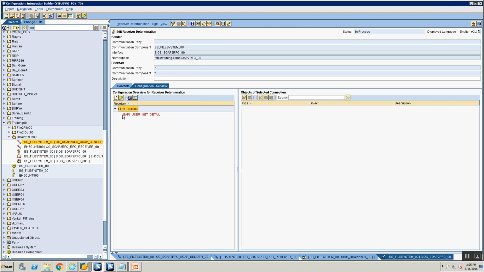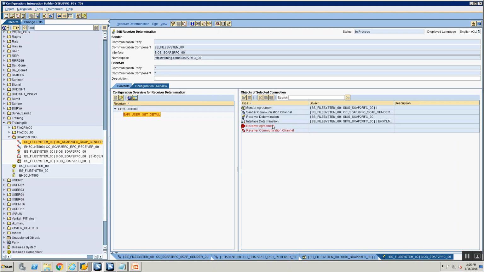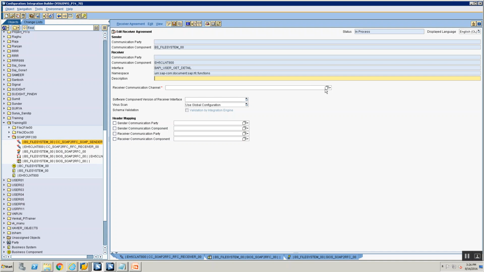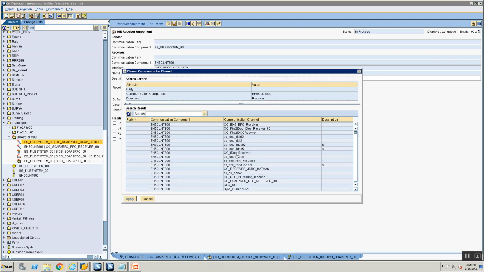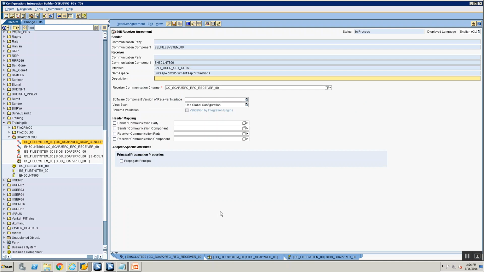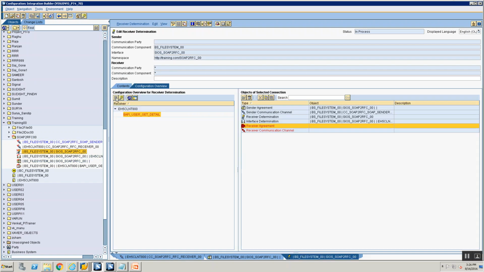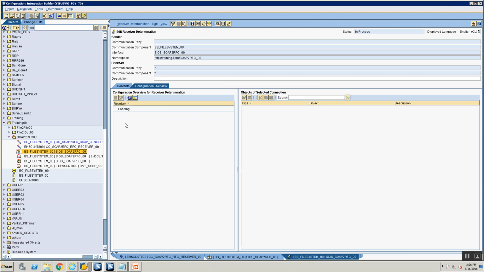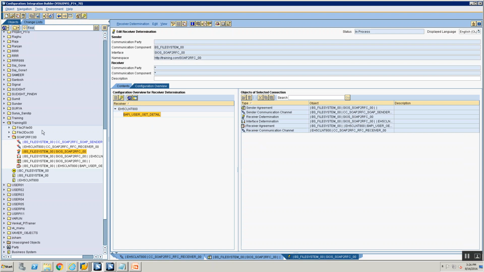Okay, now that I've refreshed, select this, my interface determination is showing. Right click on the receiver agreement, say new specific, and when you say new specific, it's going to ask you for the receiver channel, and my receiver channel is CC SOAP to RFC, RFC receiver 00, because it's an RFC receiver adapter. Select it and save your receiver agreement. Go back to your receiver determination and refresh. And once you refresh, all the objects are created.